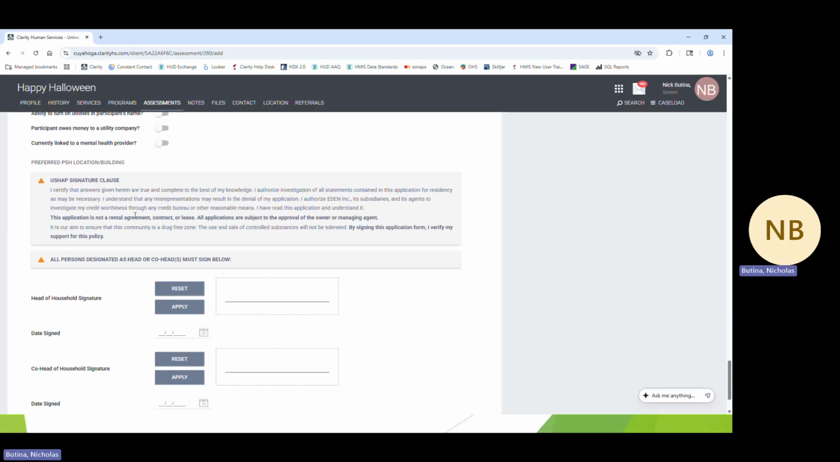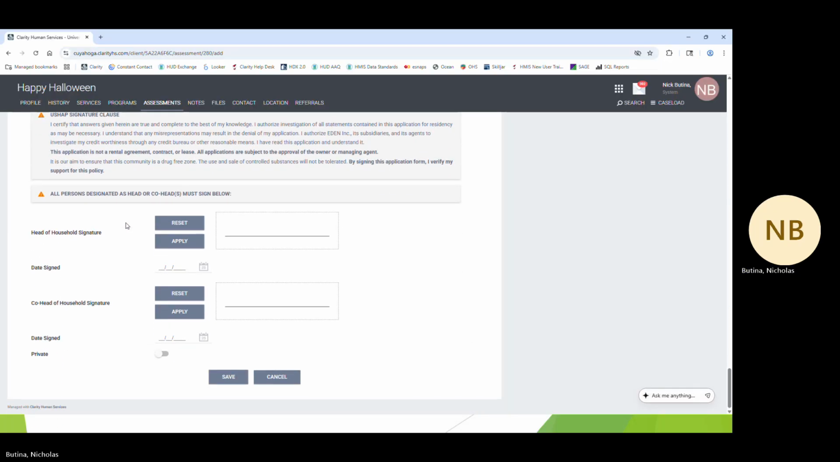Here is the signature clause. And right here is the signature line. So what we will do is have the person directly on the application sign their name. If they don't like it, you reset it, okay, and have them sign it, and then hit apply. It'll save. You can reset and redo that at any point in time, and you put the date that they signed it.